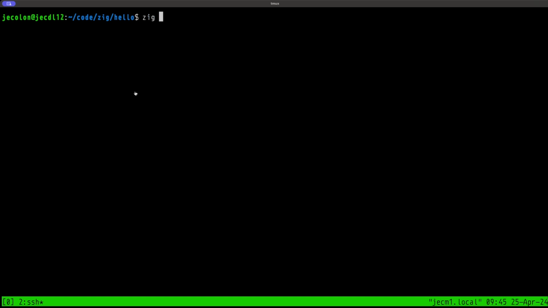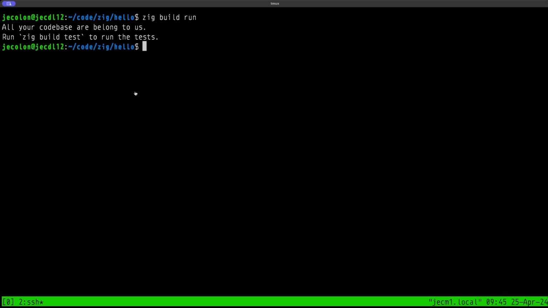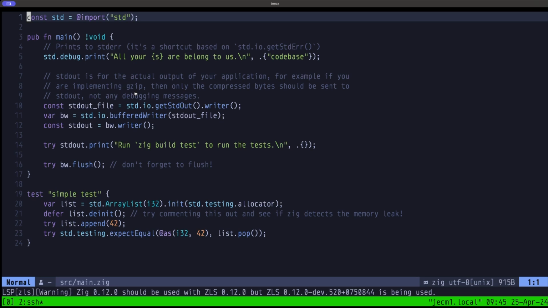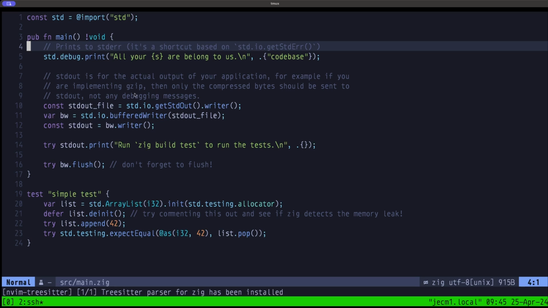So let's do here a zig build run. Okay, the very first time that you're building, it's going to take a while because it's downloading and updating the cache. Next time that you run this, it'll be basically instant. Now let's edit that main.zig file. And the things that we have here is, let's see down at the bottom, as you can see, it automatically installed the parser for Zig.